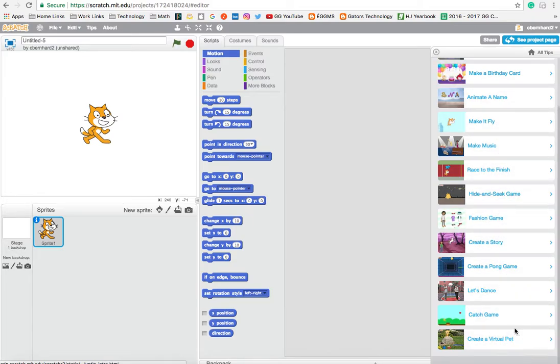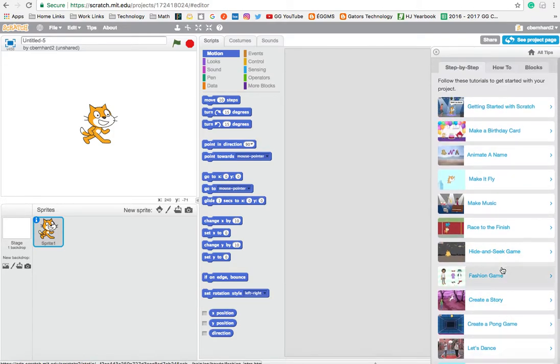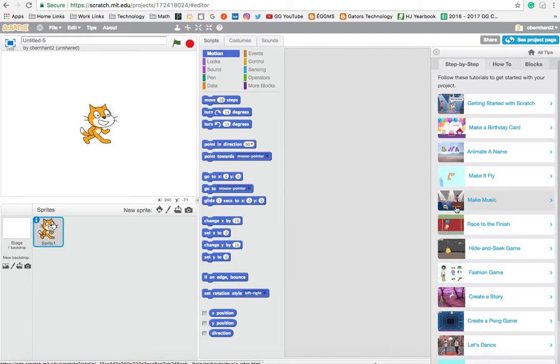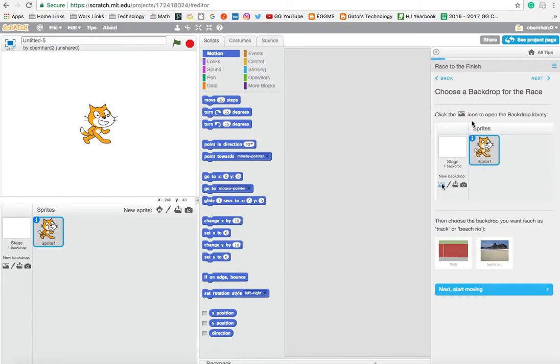So this is where you get to choose. You are going to create 2 of these. So you get to pick your 2 favorite ones that you want to try out. Okay? So let's pick one. I'll pick Race to the Finish. Okay? So you can pick whichever one you want. Read the information, click to start, and just like you did for your dance show, follow the instructions.